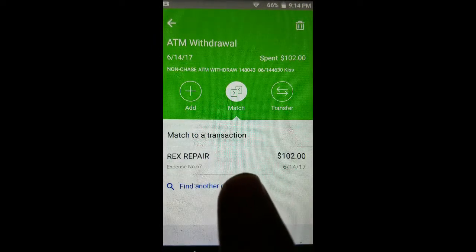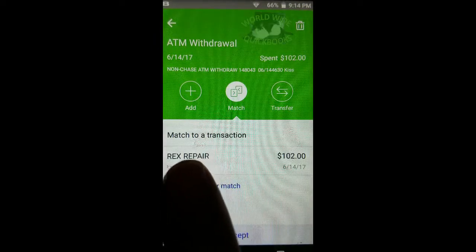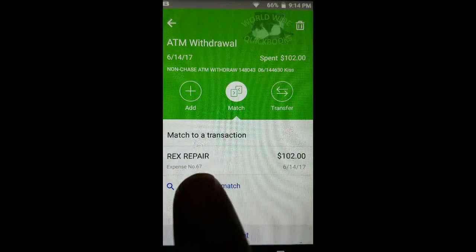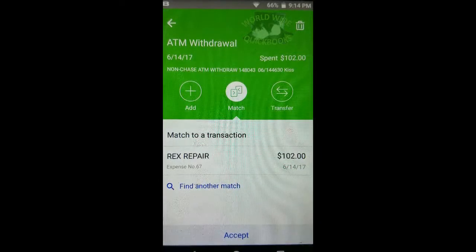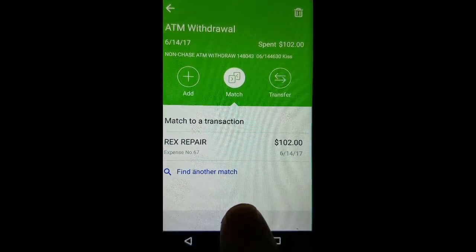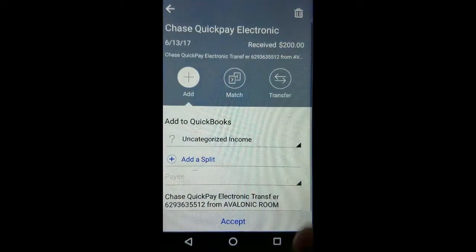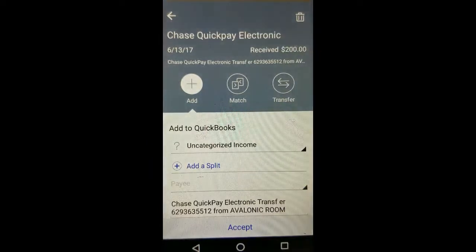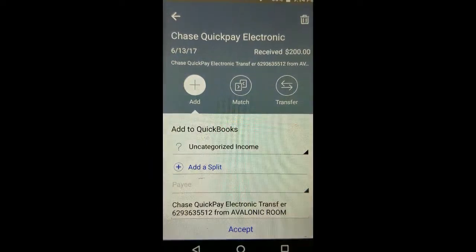Now, it assumes that it's matched to Rex Repair for the $102 and that it's check number 67. So if we agree, we can tap, and at the very bottom of the screen we can tap accept. Once we accept, the only thing that really happened was that that transaction was removed from the review list.